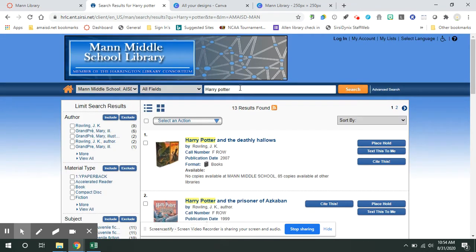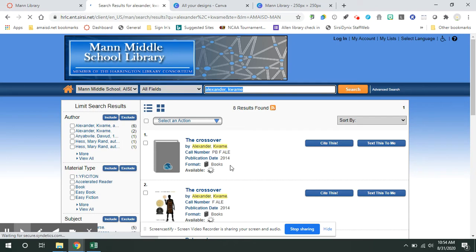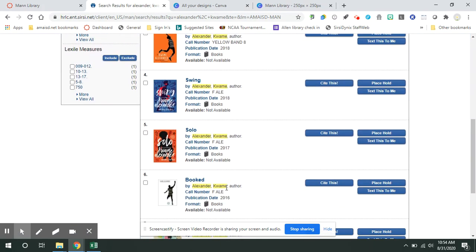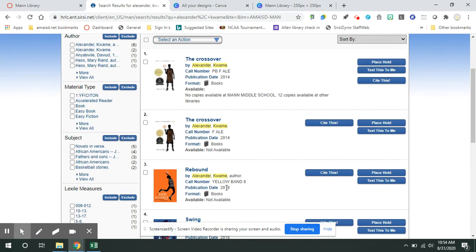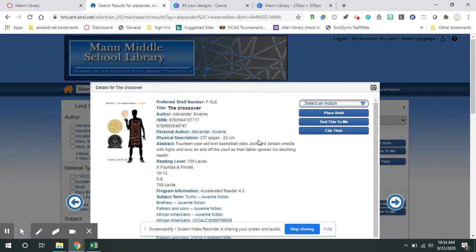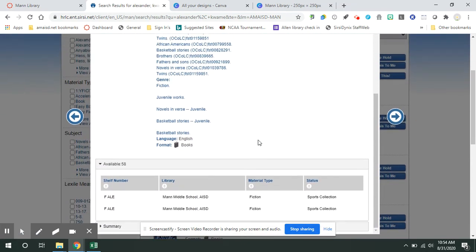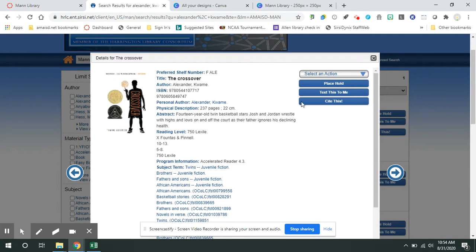The other way you can search is by author. So if you know an author's name, let's say you want to find Kwame Alexander, then you can type in that author's name, and it's going to find all the Kwame Alexander books that we have available. So you can then, like I said, go in, you can look and see what we have, and it shows that we have two of those available.